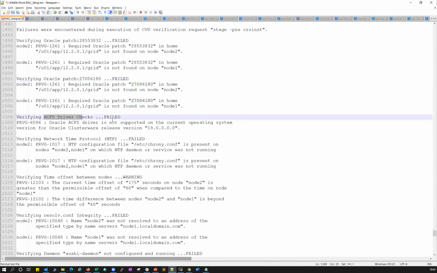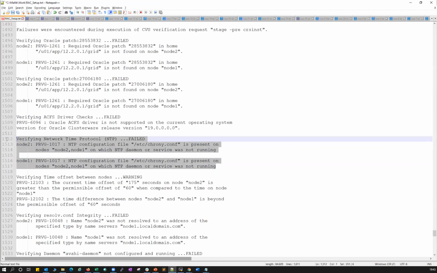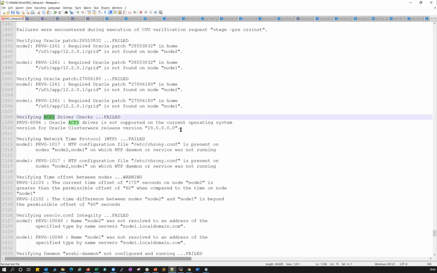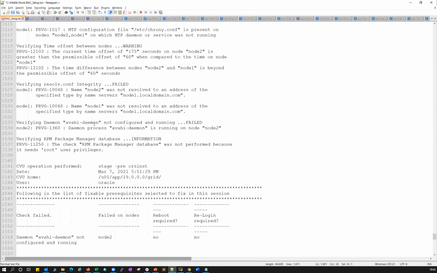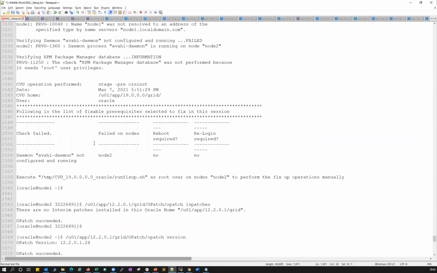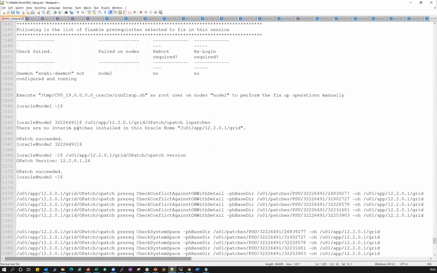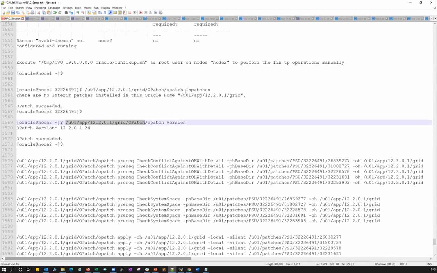And the other one is ACFS drivers, and the third failure is NTP. I'll safely ignore NTP because I will not use NTP, and I will also safely ignore the ACFS driver because I'm not using the ACFS driver. And why did these two patches fail? Because, as I said, this is a new lab environment I just built today. I just built the 12C lab, and if you run lspatches on that 12C grid home, there are no interim patches at all, right? So there are no interim patches at all.